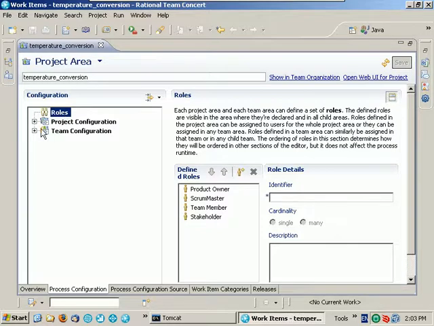The roles we see here for our temperature conversion project are defined in the Scrum process template, but we can add additional roles, remove roles, or rename the existing roles as required at the project level or at any level of the temperature conversion project.